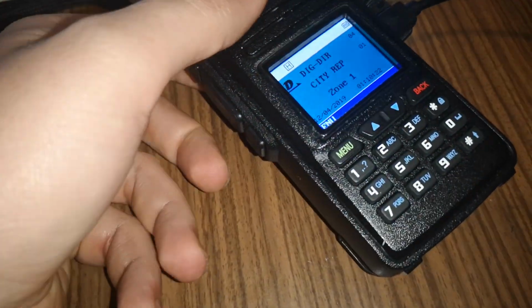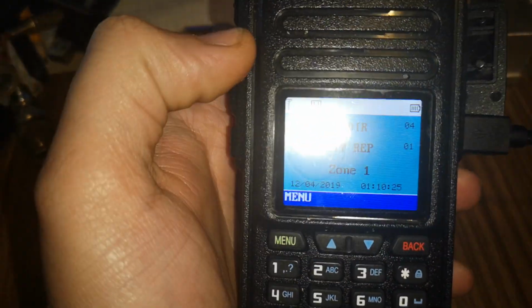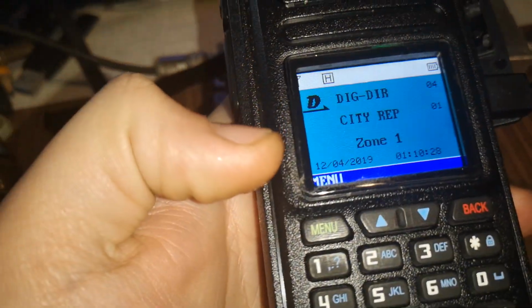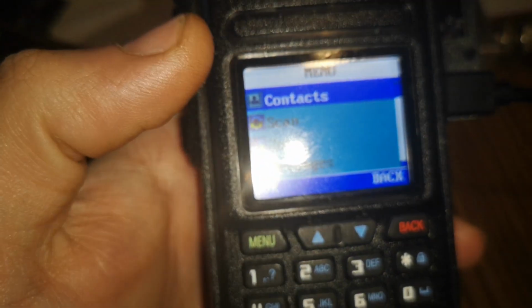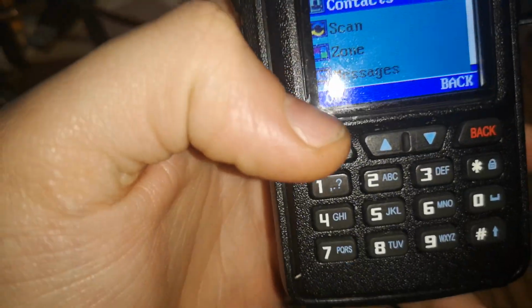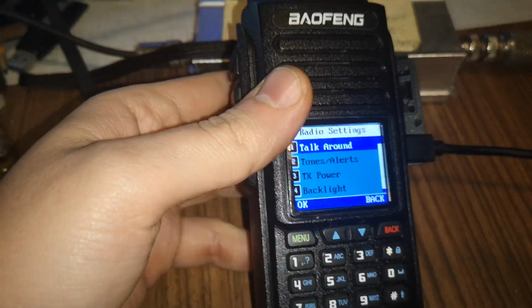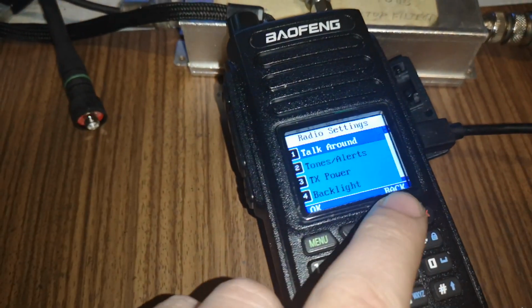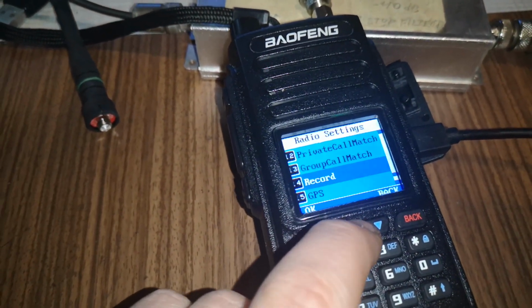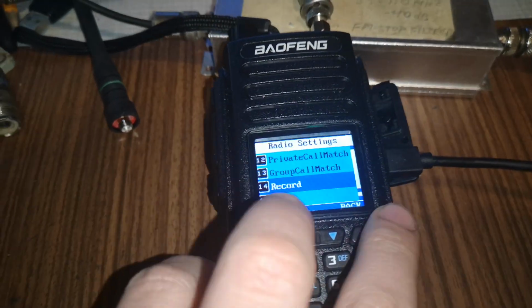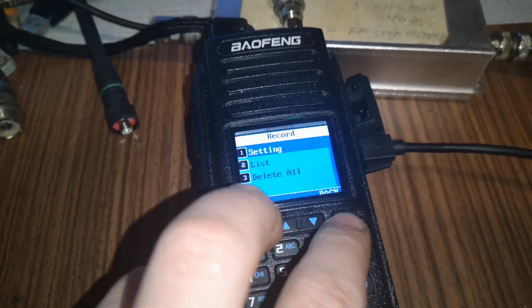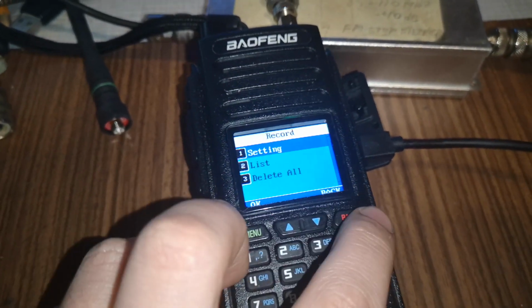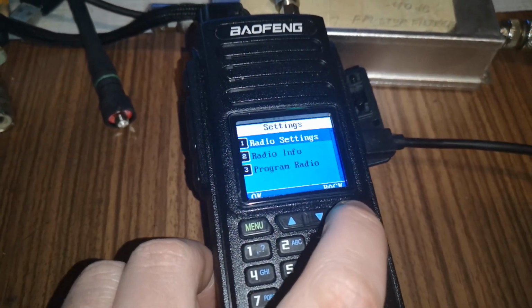I have a question in the channel: if the transceiver can record in analog mode. I checked and I find that it does not record, because when we go to this menu, you see recording, sorry, it's only available in digital mode, only digital mode.